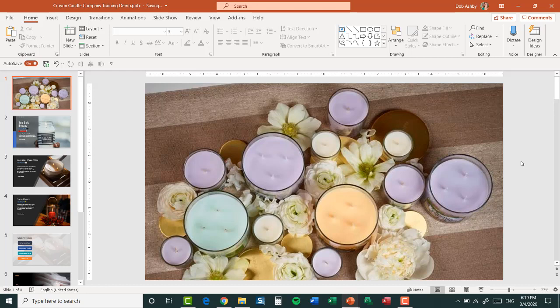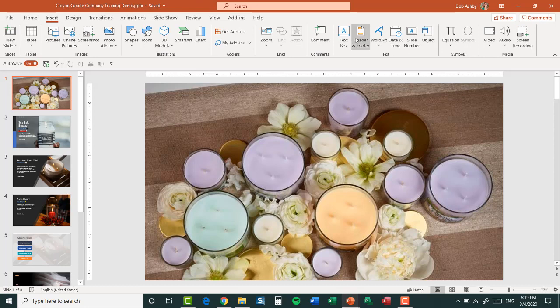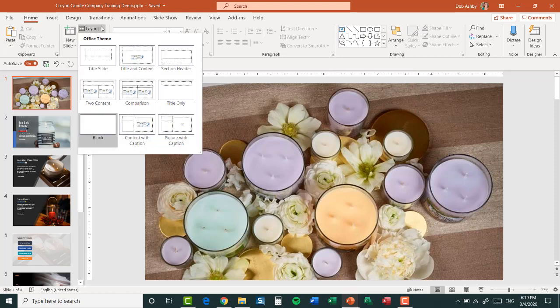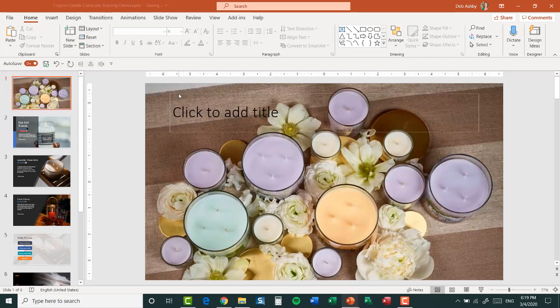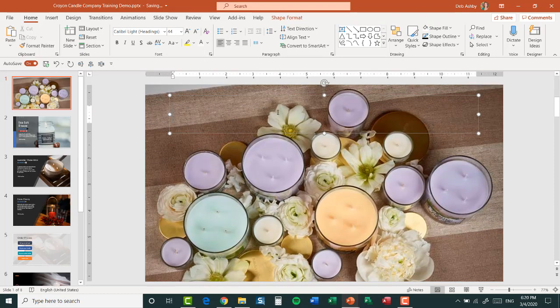So now I have my image on my title slide. I'm probably going to want to add some kind of title on there. Now I could jump up to the Insert ribbon and insert a text box, that's absolutely fine, but I find myself jumping to Home and going to this Layout drop down and just selecting Title Only, because that gives me a text box like so. And I'm going to type in the name of the candle company. So we have Croydon Candle Company.